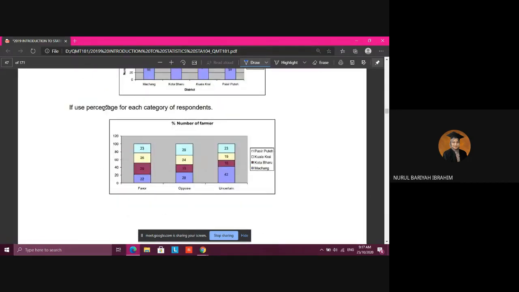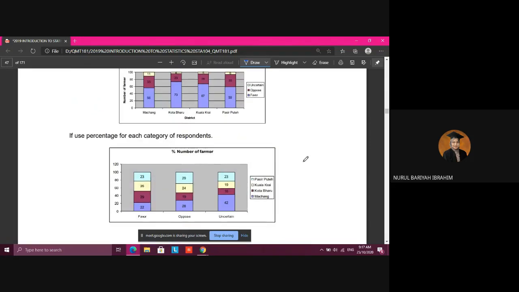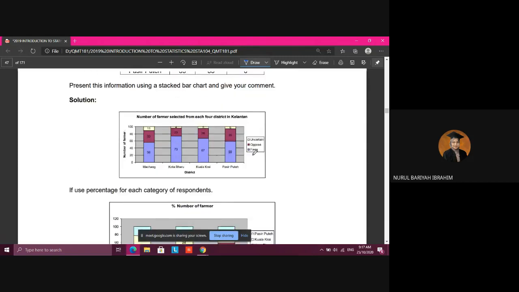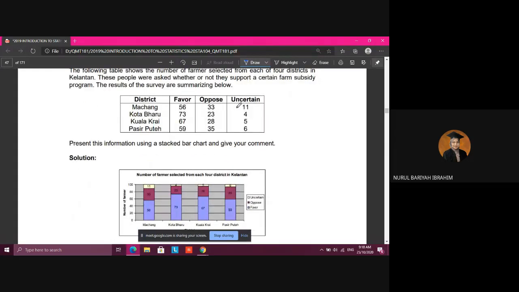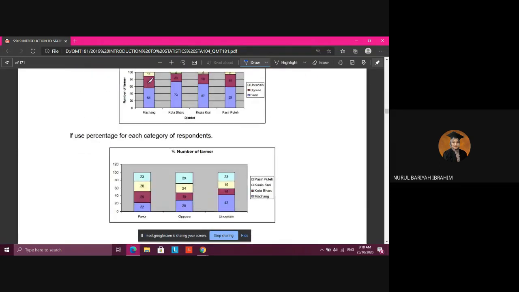Okay, ini contoh kalau gunakan percentage. Kalau gunakan percentage, total of this akan jadi 100. Semua 100. Okay, so macam mana nak kira 22 ni? Favor kat sini, dia buat kat sini favor. So tak kisah kalau nak buat kat sini Machang pun boleh. Kat sini Machang, kat sini nak buat kategori district pun boleh. Tapi you akan dapat yang benda sama. You akan dapat sama macam atas ni sebabnya tadi macam saya cakap tadi lah. Sebabnya total for each district ni 100. So, you akan dapat sama macam ni je lah.